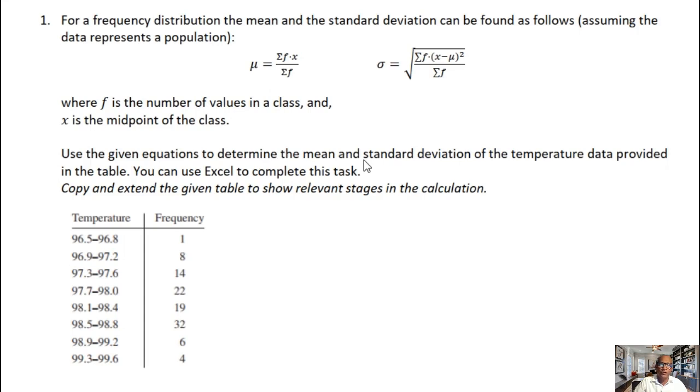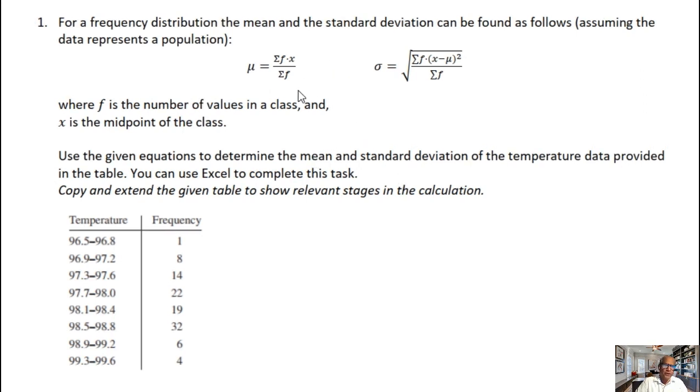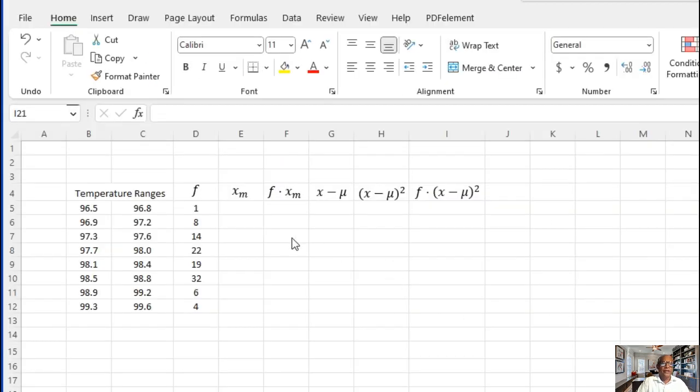Hi, in this video I want to go over how we find the mean and standard deviation of group data. So pause this video and go over the problem described here. Then we'll continue. Here I have the data in Excel.